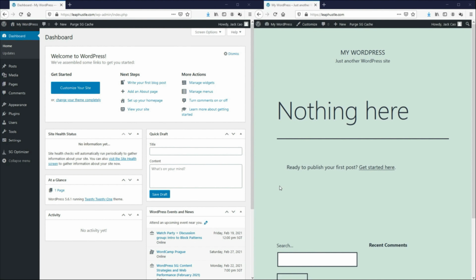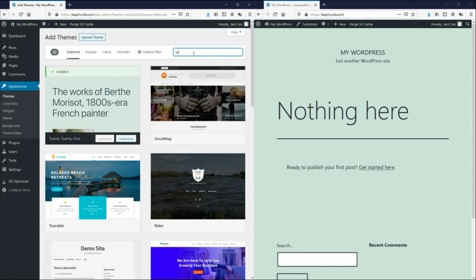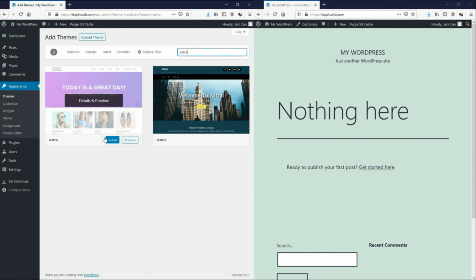So I've just installed WordPress on this site with the default theme. So we need to install the Astra theme as well as the Pro plugin. So the first thing we need to do is to go to Appearance and Themes, and we need to add new. Let's search for Astra. Let's install this and activate.